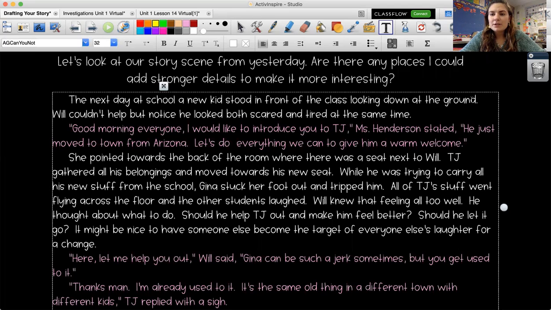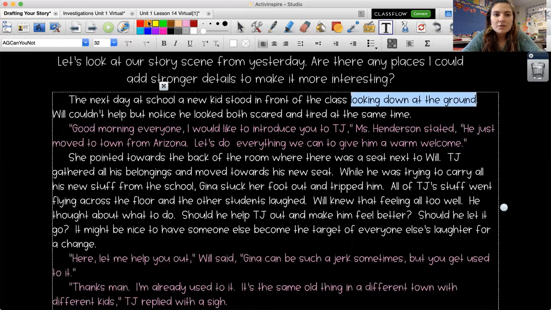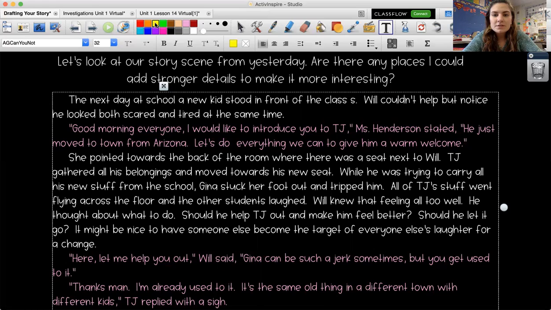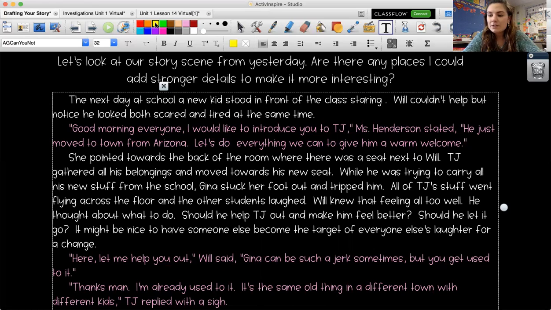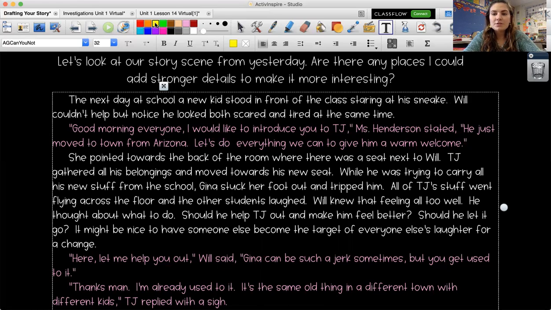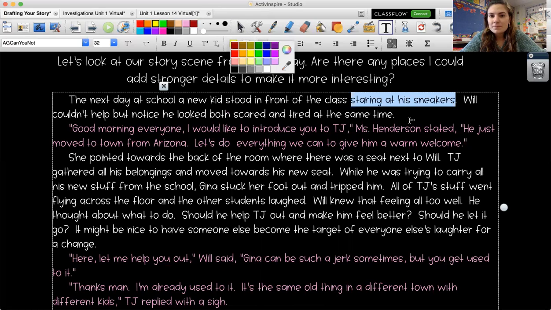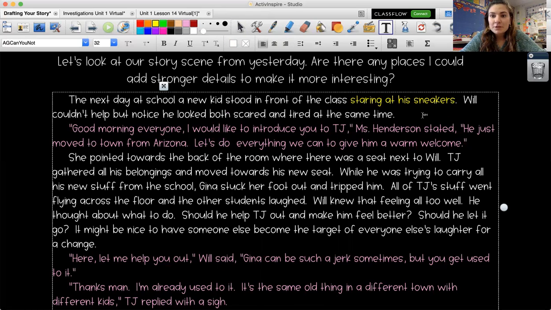How about instead of looking down at the ground, we say staring at his sneakers. So we changed looking at the ground to staring at his sneakers. A bit more descriptive.